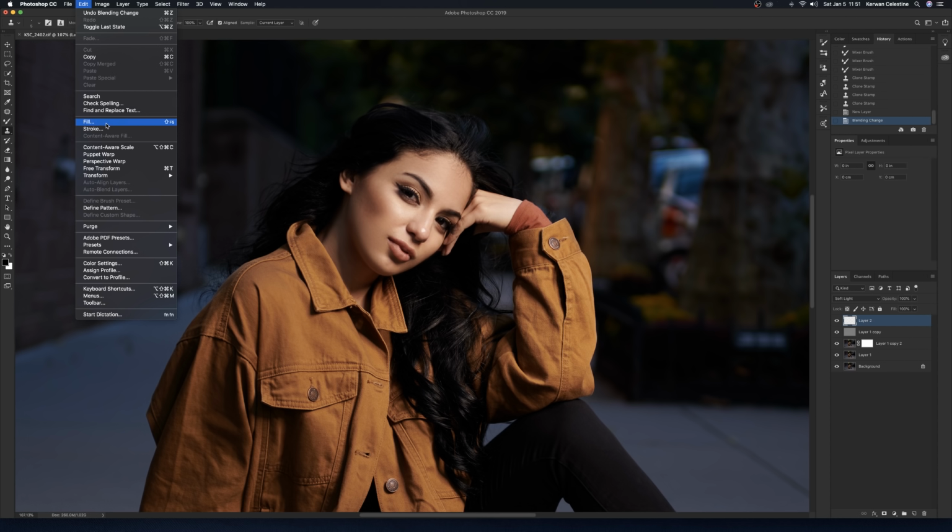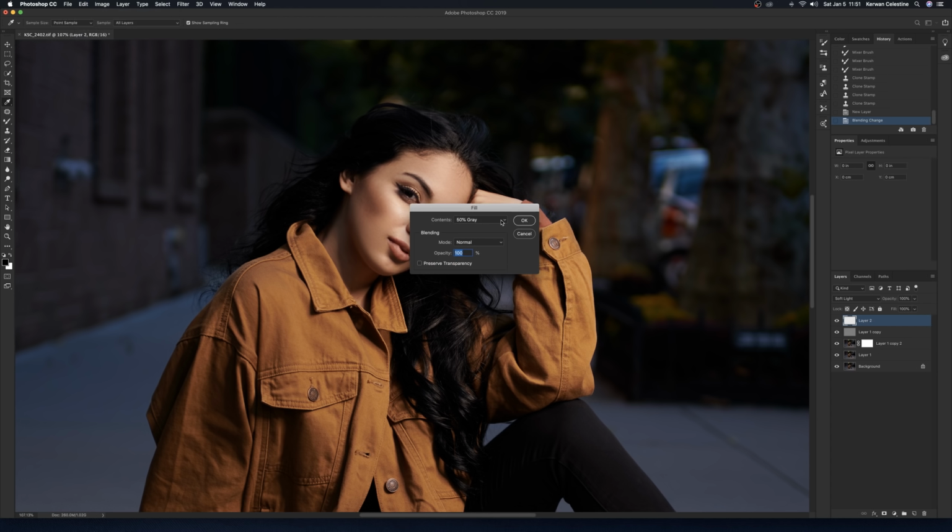I know all my shortcuts. Like I would press Shift and Delete, and it will open up the box. So you can always have your shortcuts, guys. So you go to Fill, and from Contents, you're going to select 50% gray. Everything else remains the same, normal and 100% opacity, and you click OK.